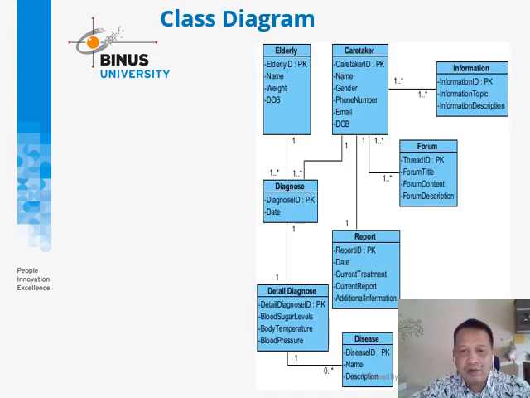And then we have a class diagram, similar to the use case diagram. This class diagram represents the database model. In this case we have 8 classes, where each class represents a database table. We hope that the application will run based on each of the tables in this database. If you look here, there are classes such as elderly, caretaker, diagnose, detailed diagnose, disease, report, forum, and information.